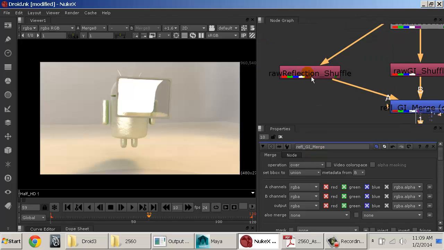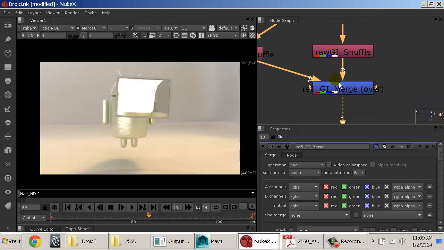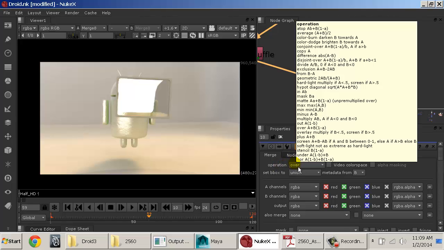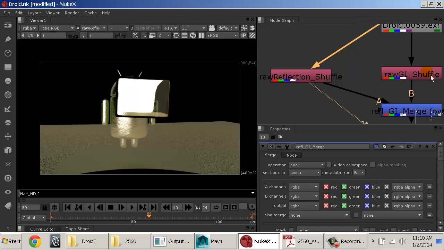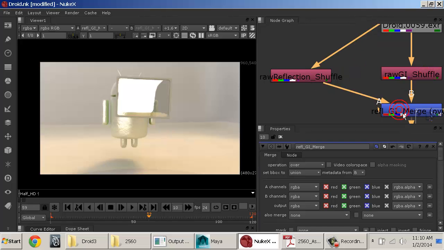What it's doing is taking the image of the reflection and overing it onto the raw GI. Now what does overing it mean? If we move our mouse over to the operation area and put it right over the word over, this is the math that's happening. It's taking the A plus the B, and then the B is multiplied times 1 minus the alpha. That's what that little A means, the alpha channel. What does that mean to us? Essentially, it's using the pixel color information from this one, adding it to that one, and then doing some work with the alpha channel.